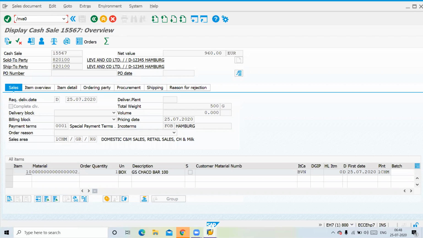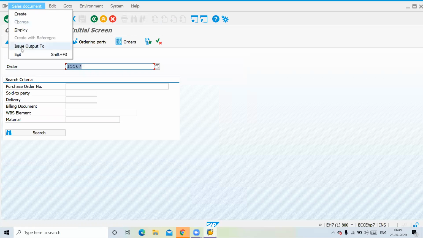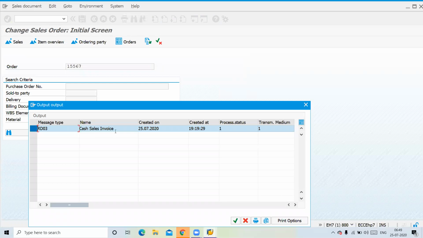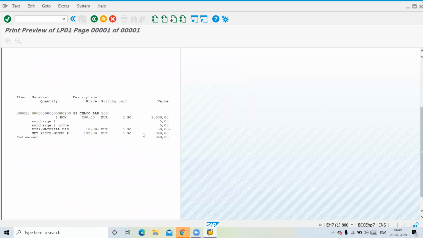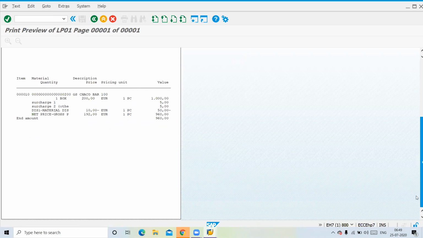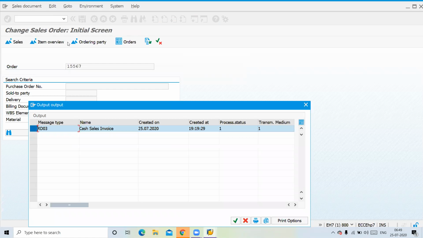Now let's try to check this one up. Go over here and try to check the, see, this is the cash sales invoice, not your order confirmation. If you see print preview in standard, this is how it created. These forms will get adjusted in real time. Whatsoever the customer requirements have, we can work with forms team or else technical ABAP team. So this is how your bill will be generated immediately with the order.